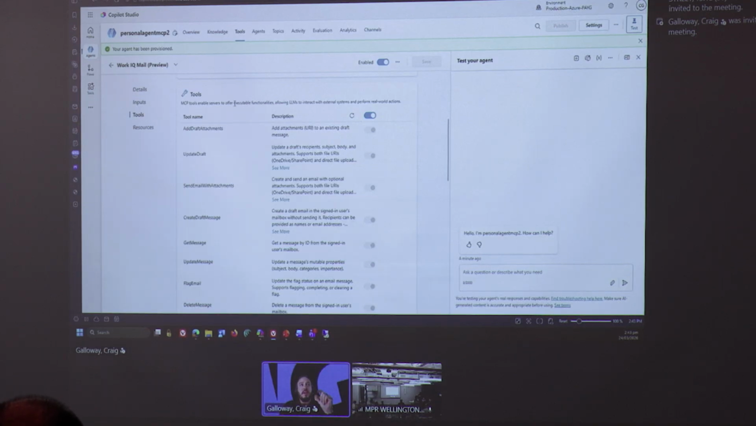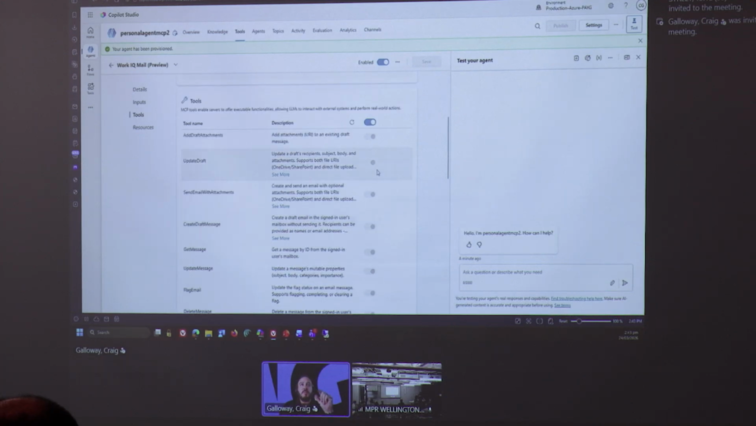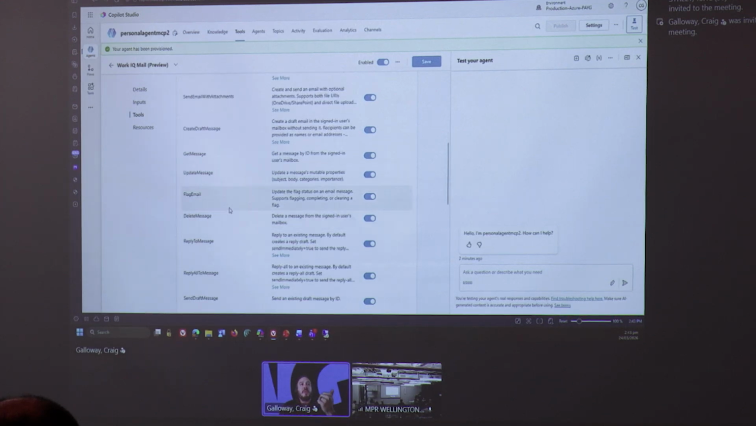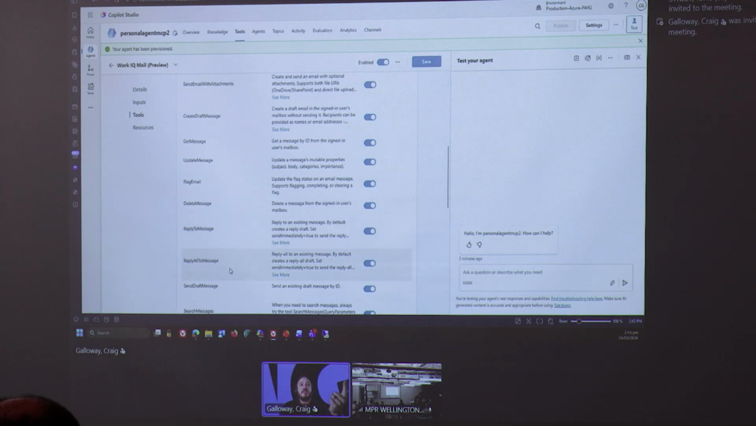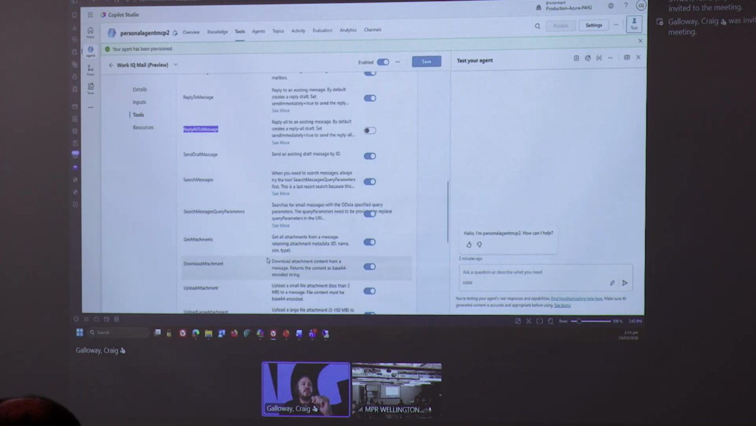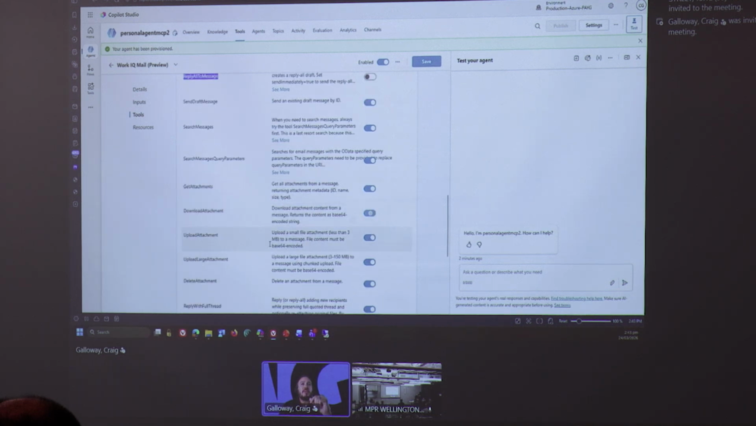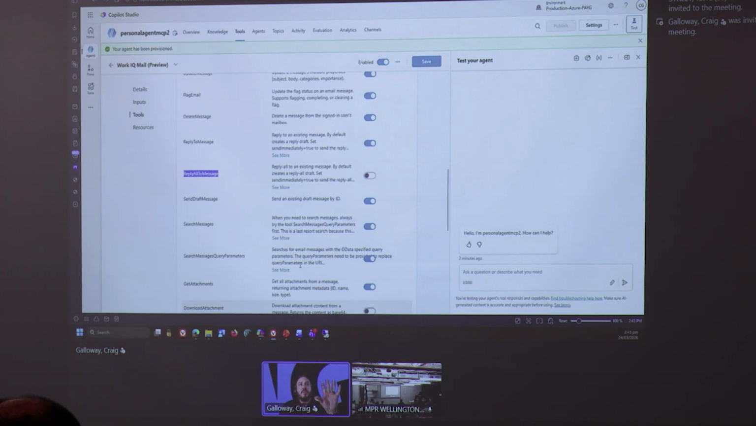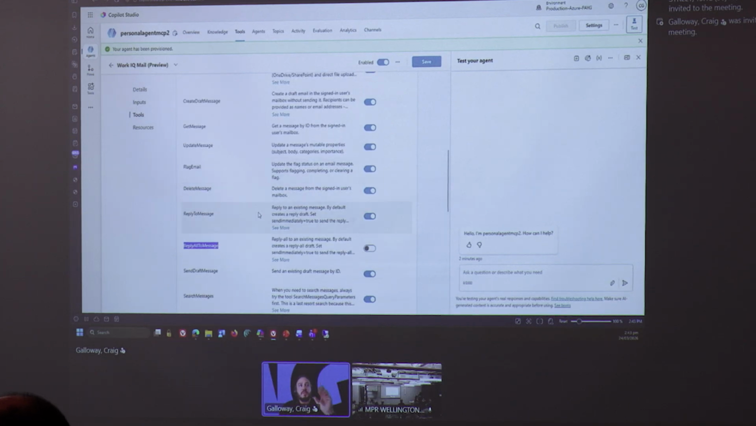You can see over here under tools, by default, everything is enabled. But you could certainly come in here and say, all I want you to do is be able to get my messages, maybe reply to a message, certainly not reply to all. I also don't want you to, I don't know, be able to download attachments. So this is how we can refine the capability of the MCP and what we want to do.